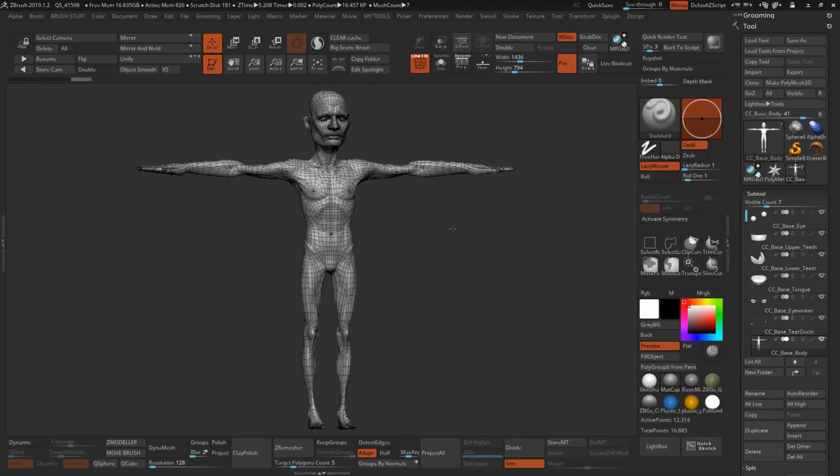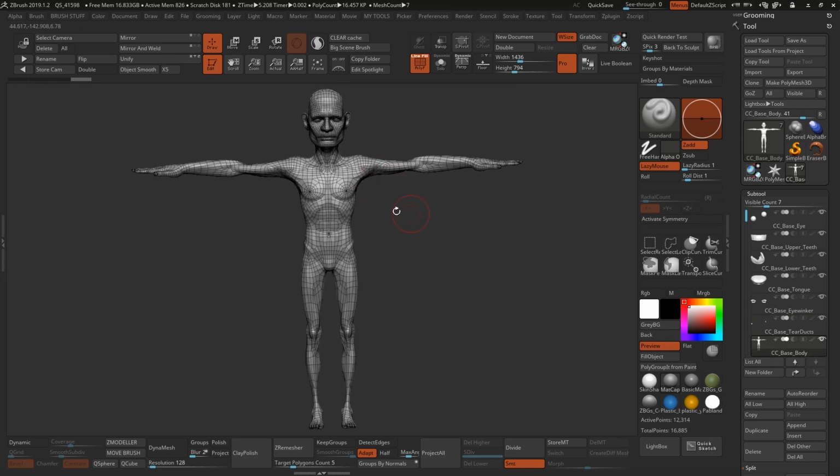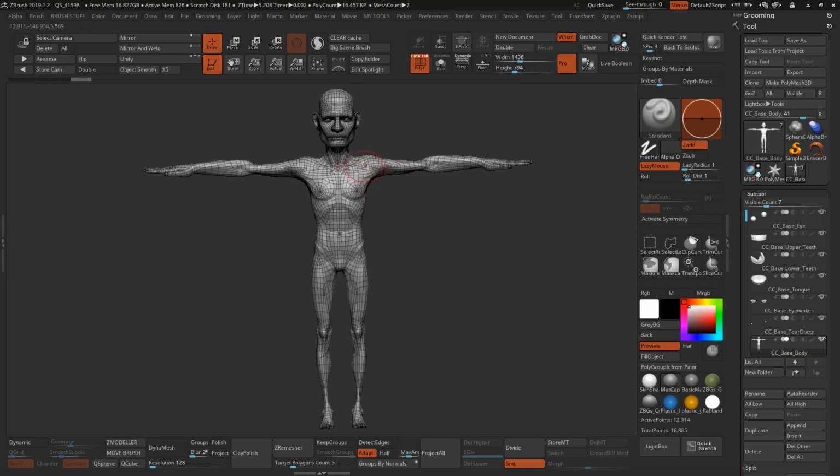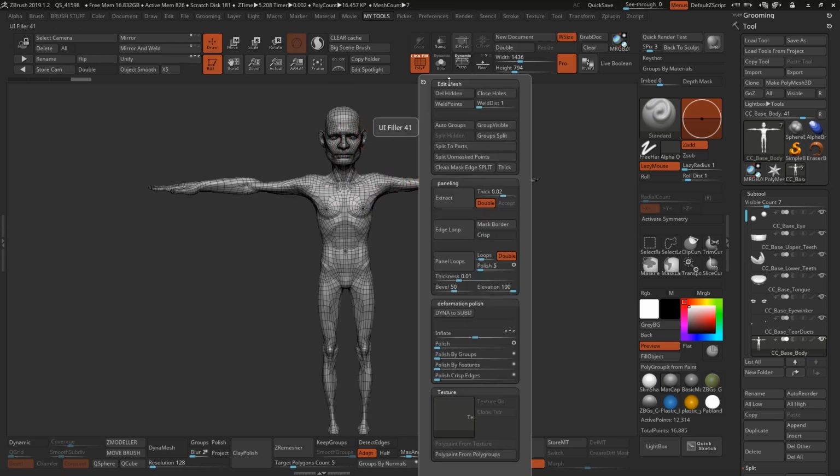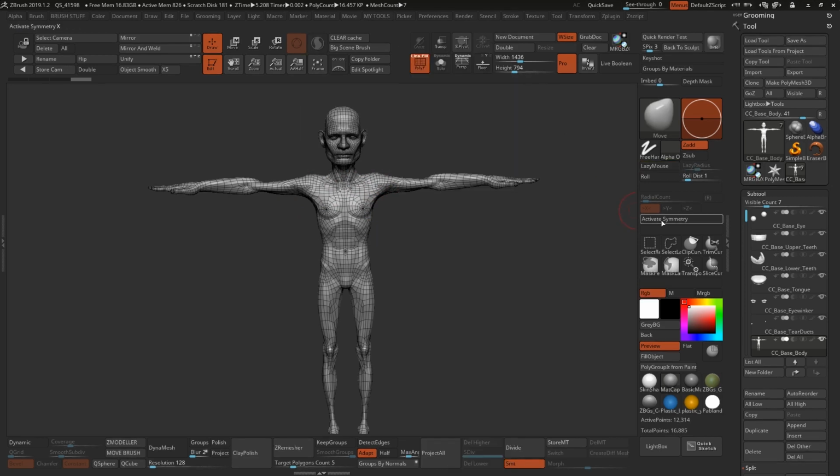All right, so now we have this nice topology that we can start subdividing and add all sorts of details. I like to work with a very low-res mesh, or this low subdivision level, before I go into details, just to do the large proportional changes. So I'm going to bring in the Move brush, and I'm going to enable symmetry so that I can work on both sides, and I have the body selected.